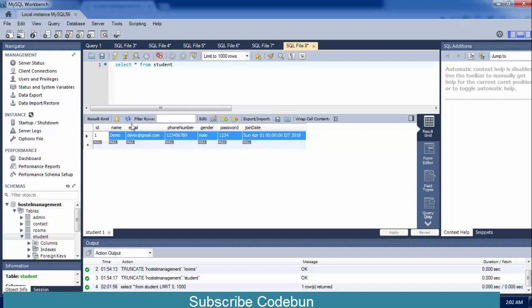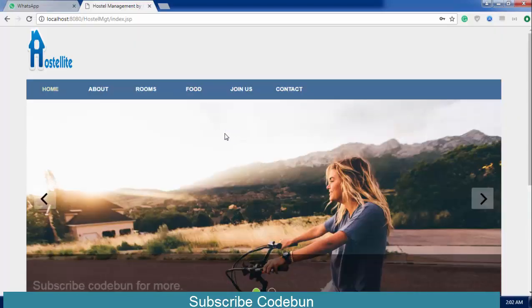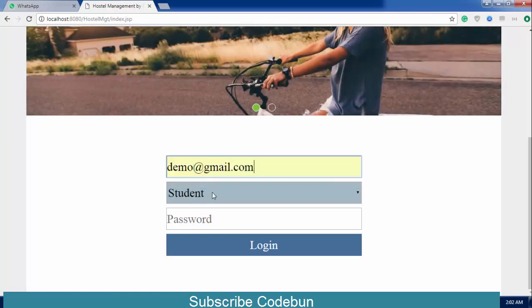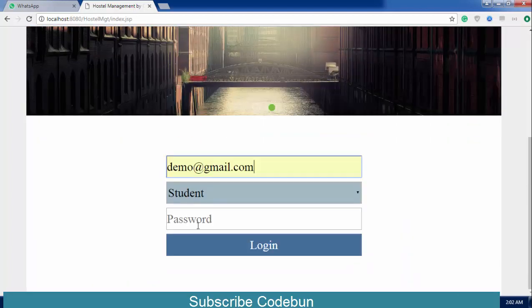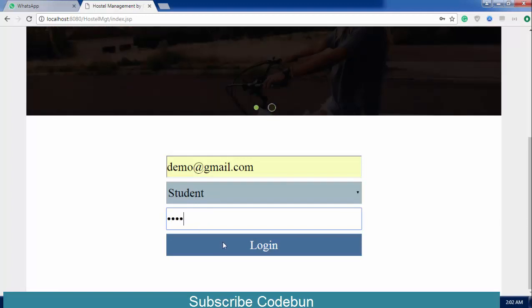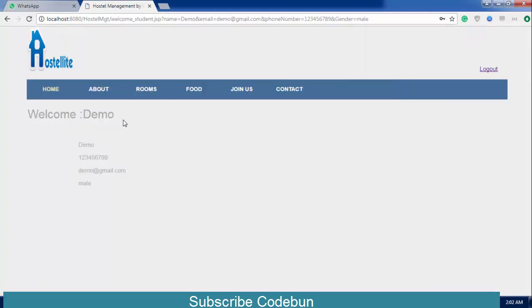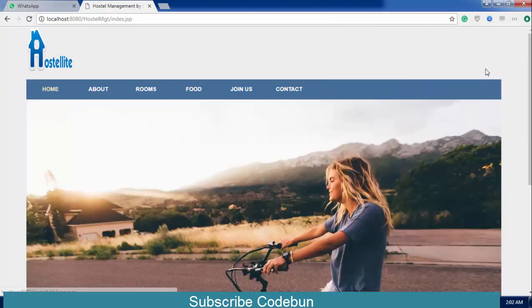Now I'm going to log in with these credentials, email and password. My email is demo@gmail.com, and I'm using it as a student, so the password will be 1234. Just click on login, and you can see the details of the student, like welcome demo and all the details. After that you can log out.